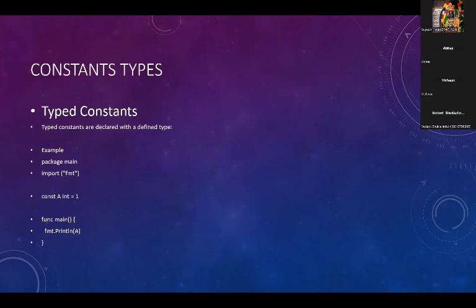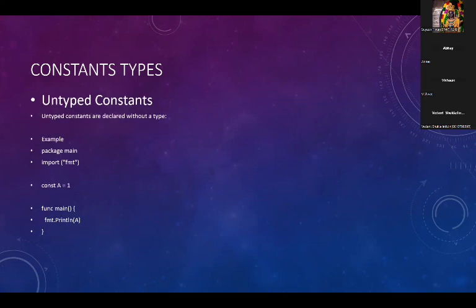The first type of constant which we will be using is the typed constant. In typed constants, the thing we need to take care of is that after every constant name, we declare the type of the value which we are assigning to it. That means we declare the data type that we are using. Suppose the constant A integer equals 1. There we are providing the variable type, that is, we are passing an integer value in that constant A. This type of declaration is done in a typed constant.